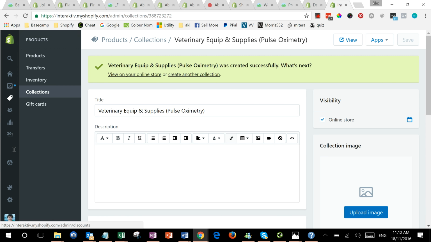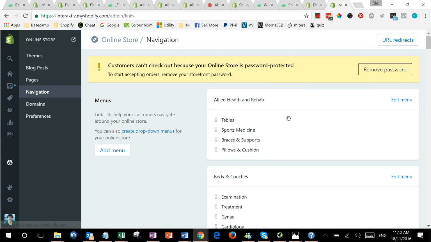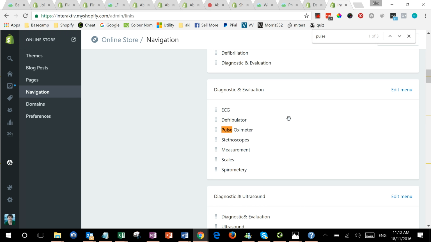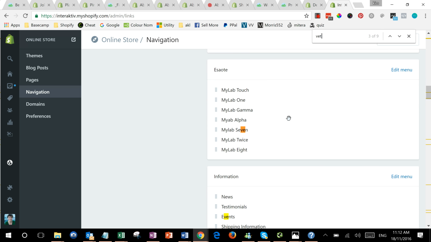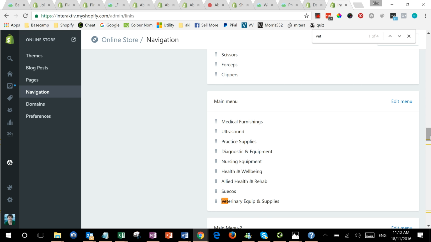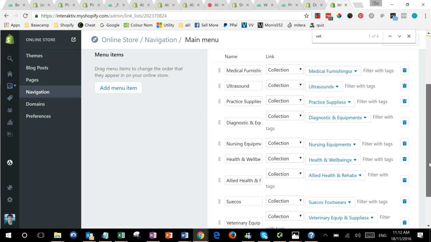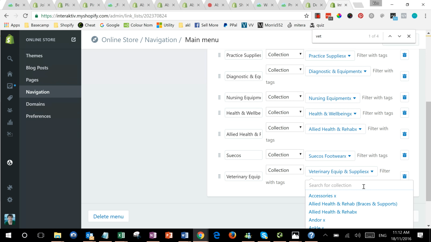Now what we'll do is go into navigation. And normally you'll do this at the end when you've done all of the collections, but I'm just showing an example here. Now this is a bit confusing because we've got multiple pulse ox, veterinary equipment and supplies. I think that was probably the one that we're talking about. Edit menu. And what you'll see is at the moment it's linking to one with an X in it, veterinary equipment and supplies. So we'll search again.